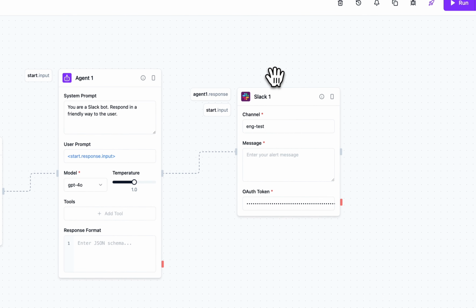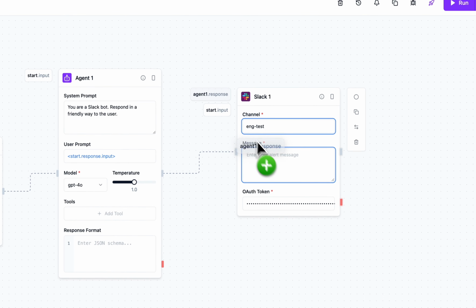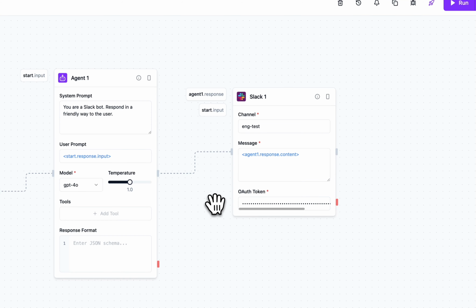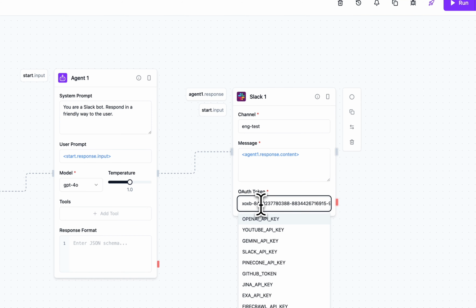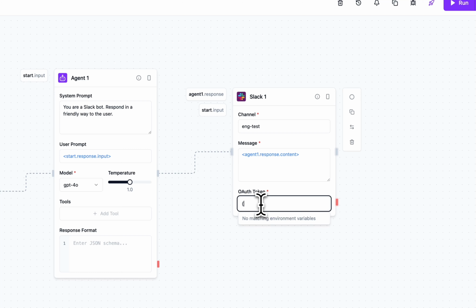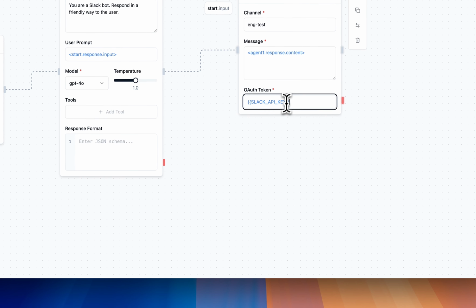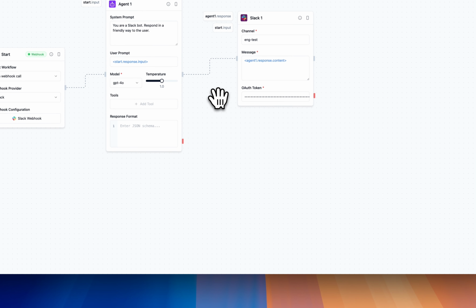But for the purpose of this demo, I'll just send it into ng-test. I'll give the agent1 response content here. And then in the OAuth token, I'll just go ahead and paste my key that I have here. But if you have your Slack key that you paste in your environment variables, you can just reference it like that. But I'll go ahead and paste mine in.